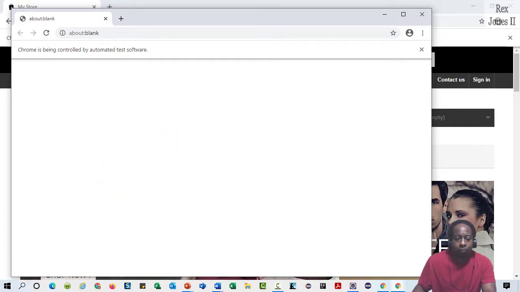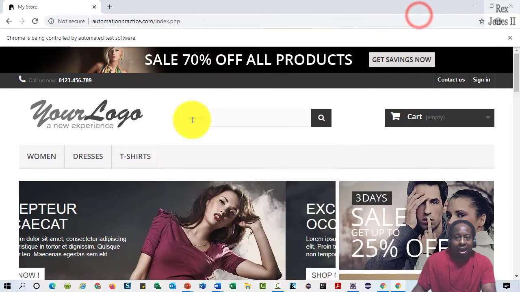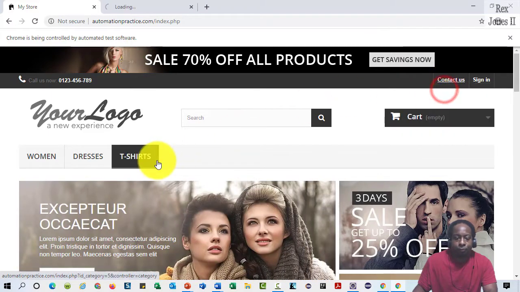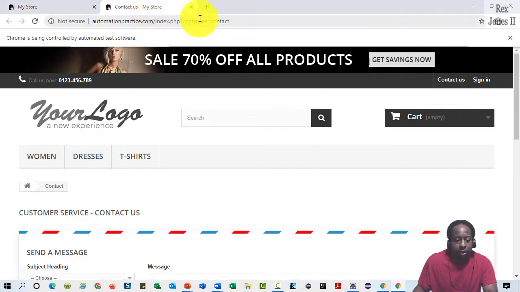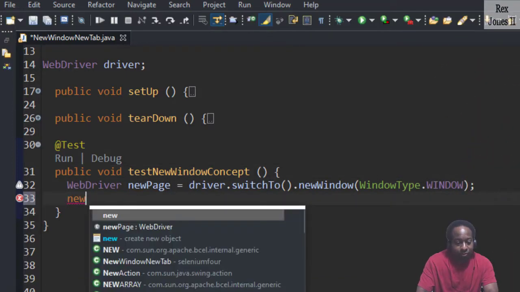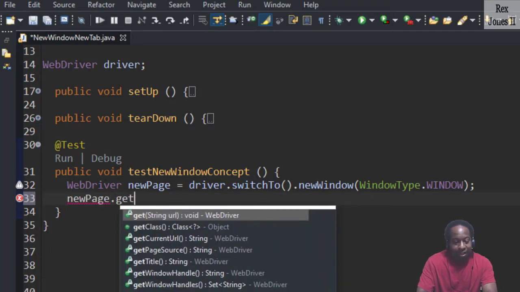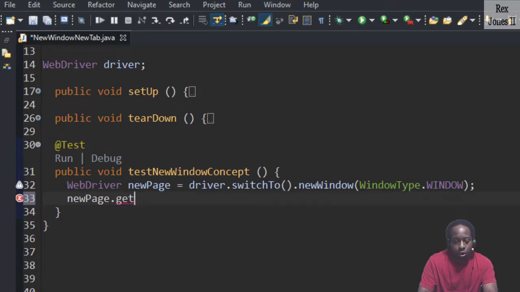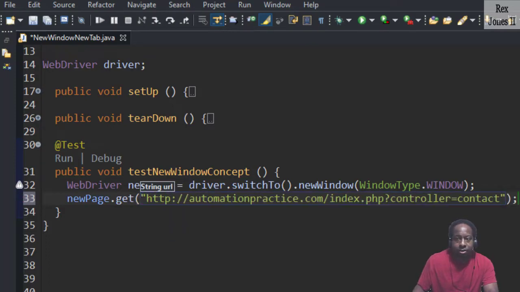For our test script, after the blank page, we're going to open the Contact Us page. Let me grab this URL and load a new page by writing newPage.get. At this point, and in the slide, I mentioned get, but we can also use the navigate method to open a new page. And I'm going to paste the Contact Us page.